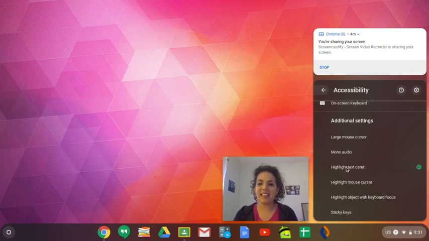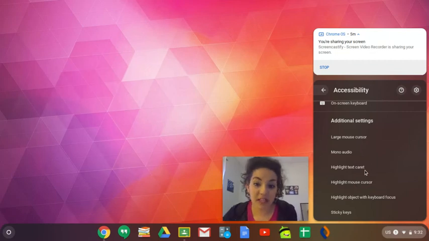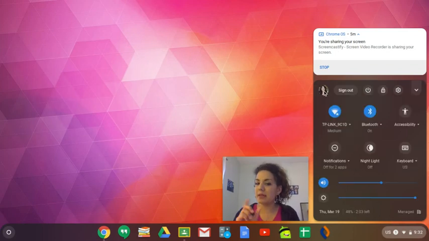The highlight text caret, what that does is it highlights text as you're selecting it on the screen. Highlight mouse cursor, as you can tell, it gives a red circle right around my cursor there. Highlight object with keyboard focus. So like as I'm typing, it'll highlight objects, and sticky keys you'll really never need. So if you notice that something's changed on your child's iPad and the settings look a little bit different, check out the accessibility settings because a lot of times they might have manipulated some of those.